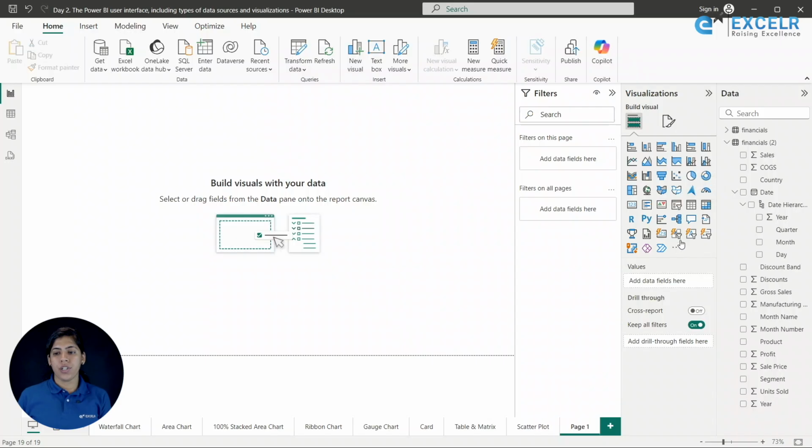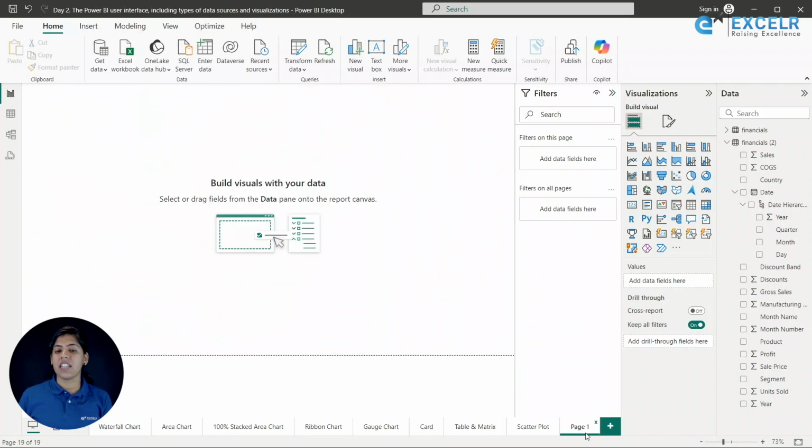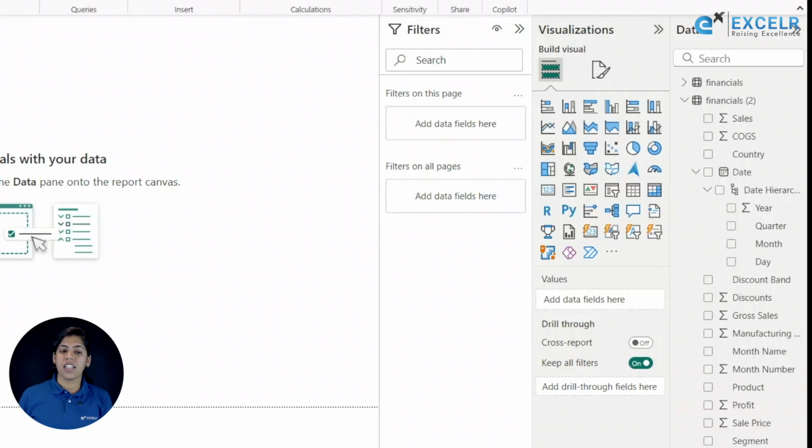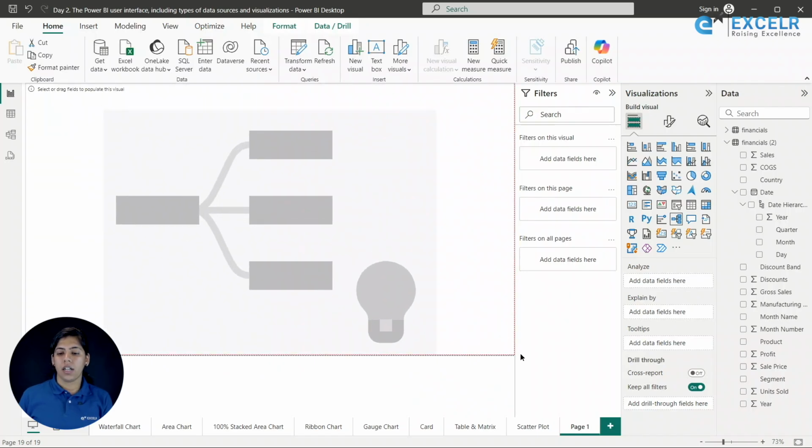Now the next visual that we would like to see here is the decomposition chart. As of now in our table and matrix, we have seen how we can subgroup the data based on categorical levels, and the same thing can now be done using the decomposition tree. For the decomposition tree, I will select this icon here so that it creates a placeholder, and the very first value that I would like to add is the product, or maybe we can add the year.